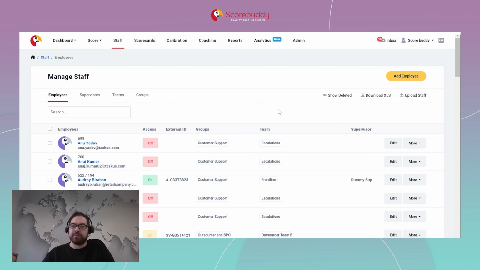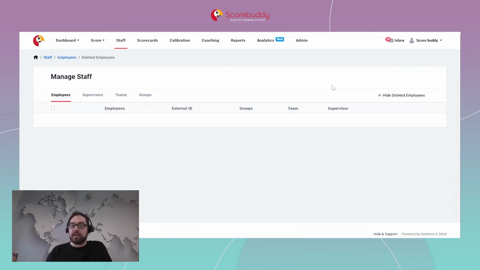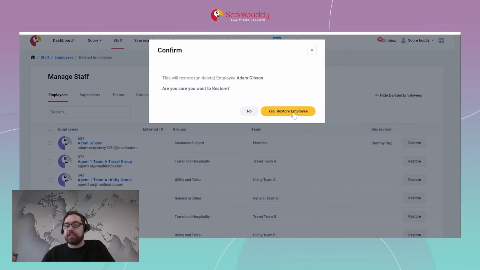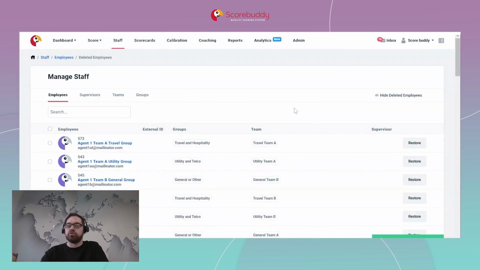The good thing about Scorebuddy is that you always have the ability to restore these types of agents and supervisors. You'll notice that there is an option up here which says Show Deleted. This will show you any agent who has ever been deleted through your system, and essentially you will have the option then to restore the employee if for some reason you deleted by mistake, or if the employee maybe is on leave for an extended period of time. You will see here that there is an option to restore the same employee that I just deleted. Simply click restore and it will be restored directly back into your employee tab.